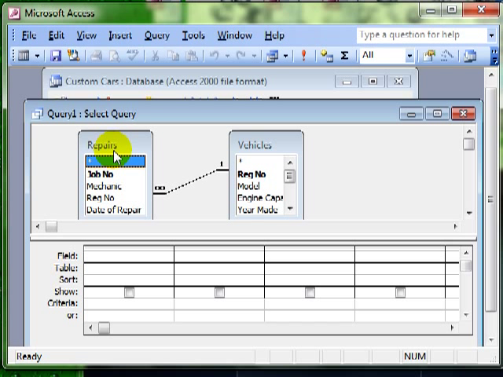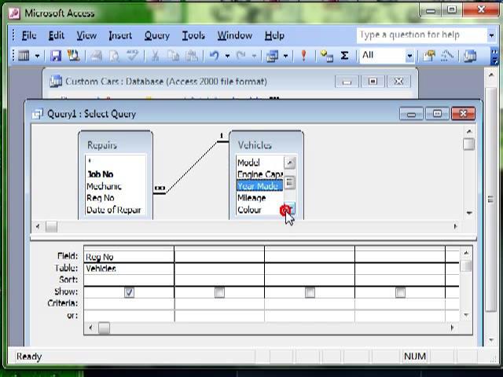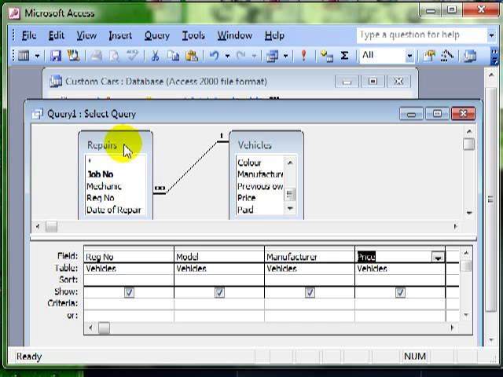So let's go ahead and add some fields. I want some information from the vehicles table. I want the registration number, the model of the car, the manufacturer, and the price. And I want to know some information about when it was repaired. So I want the mechanic that did the job and the date of the repair. Let's have a look at the data and see how we're getting on.